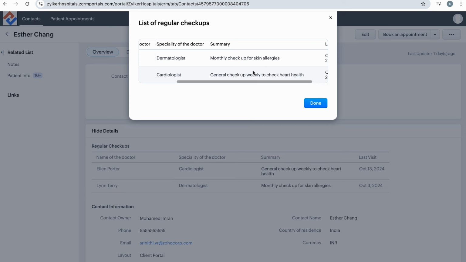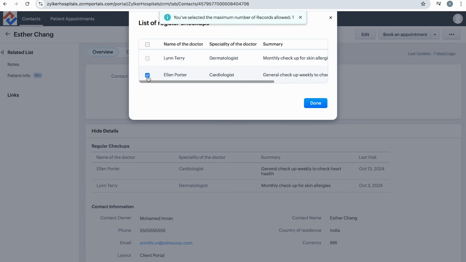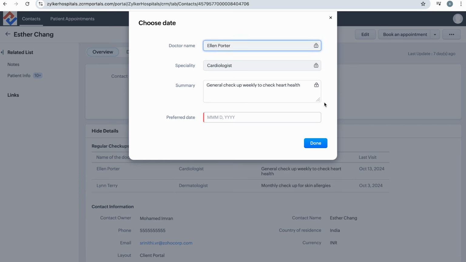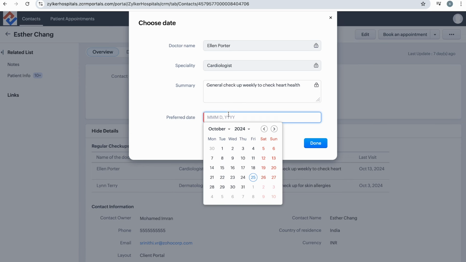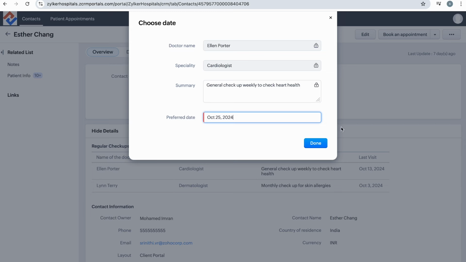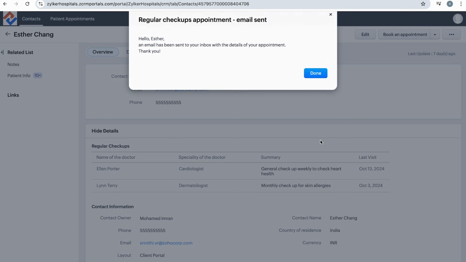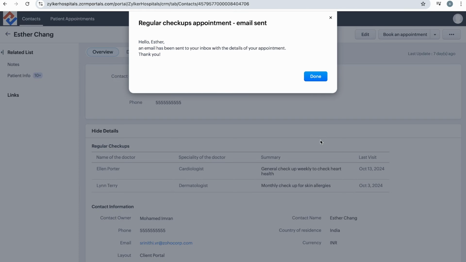And now there is the list of regular checkups that the patient has been going to. So I just have to check the box and click on done. Now I have all of these details which has been auto populated. Now I just have to choose the date for which I want the appointment. Now an email will be sent to my inbox with the details of the appointment. I'm going to click done.